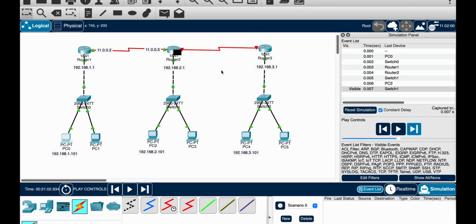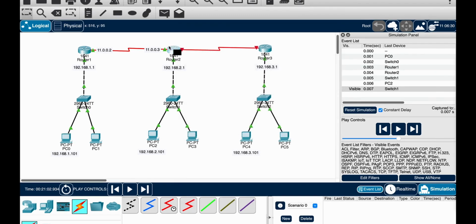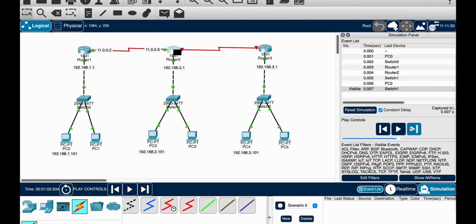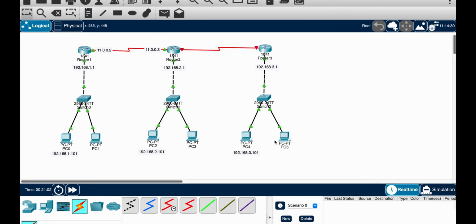Router 2 knows that this packet is headed over to 192.168.1.101, and in its router configuration, we have the information, so static over here, that anything related to 192.168.1.0, you send it to 11.0.0.2, so it's going to send it out to 11.0.0.2, and that can send the response back to this guy over here. Okay, so everything is working fine.